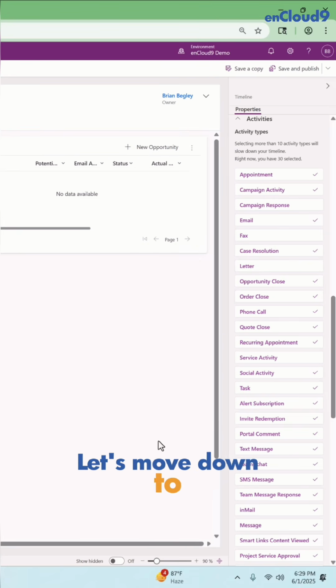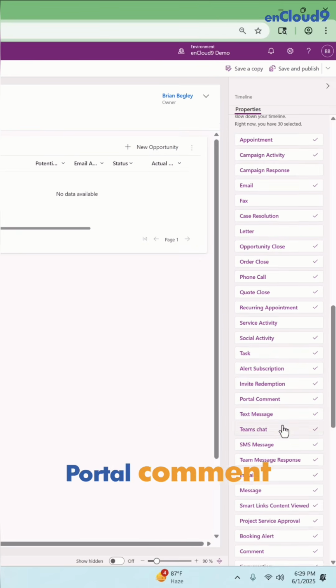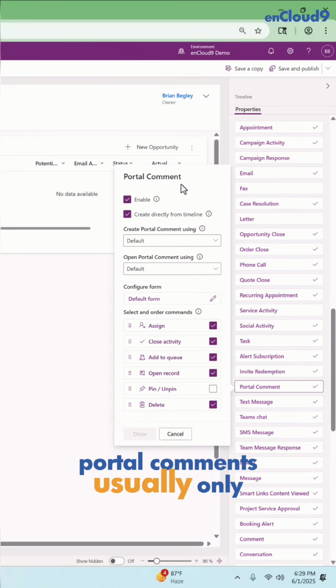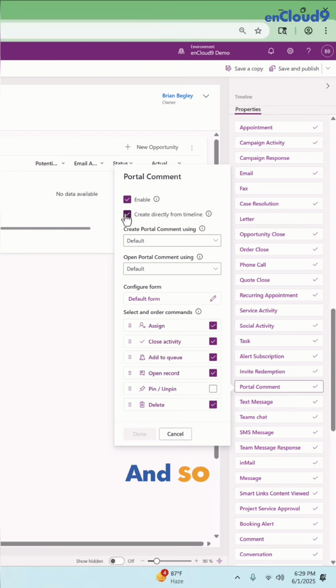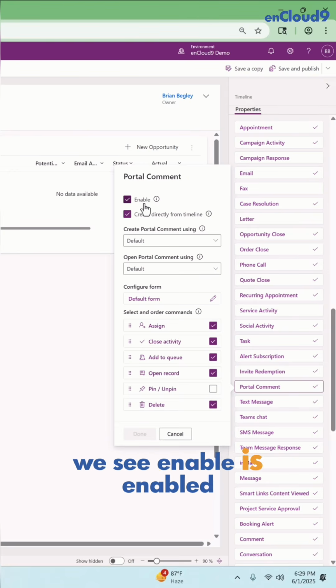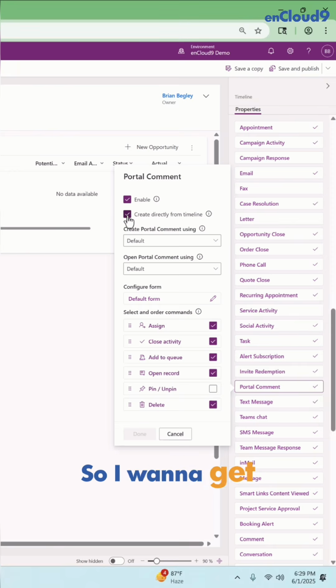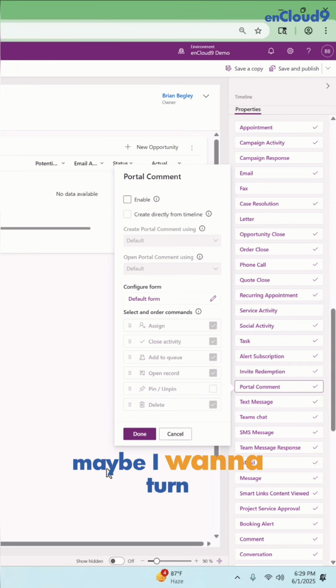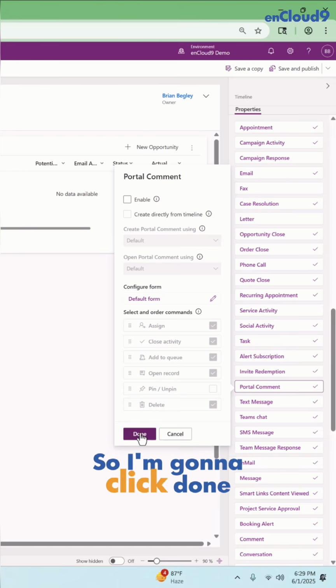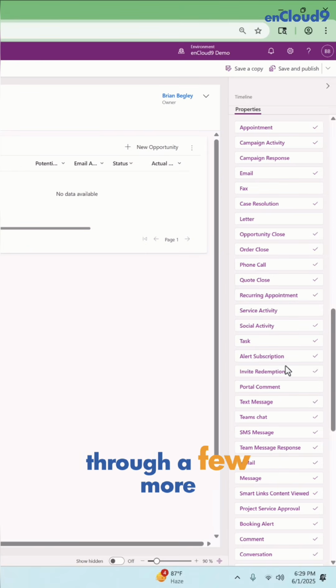Let's move down to another one, however, portal comment. Now, portal comments usually only are created directly from the portal itself. And so here we see enable is enabled, and create directly from timeline is enabled. So I want to turn off create directly from timeline. And if I don't use a portal, maybe I want to turn that off as well. So I'm going to click done. Maybe I'm going to go through a few more in here.